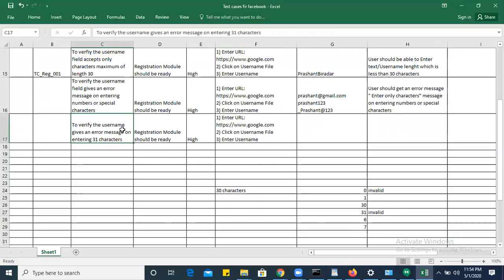So to verify username gives an error message on entering 31 characters. Here I will give Prashant Biradar, so I'll copy paste this. Okay, so how many characters? 4 5 6 7 8 9 10 11 12 13 14 15. Okay, it's more than 31.